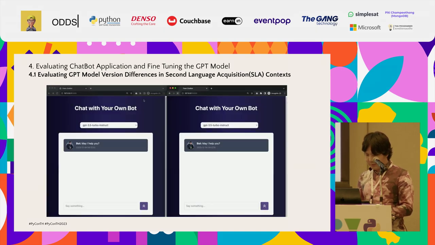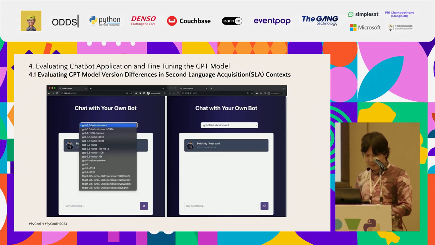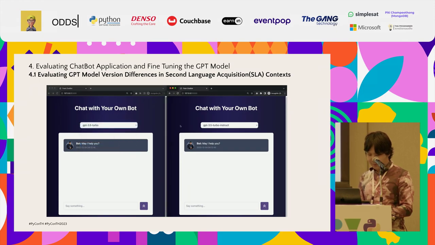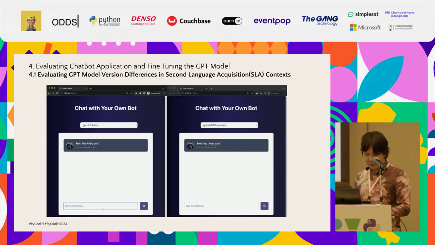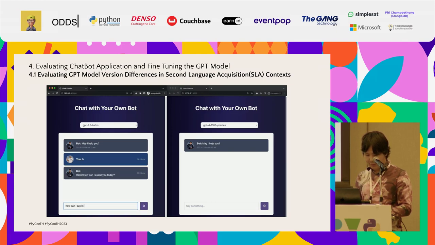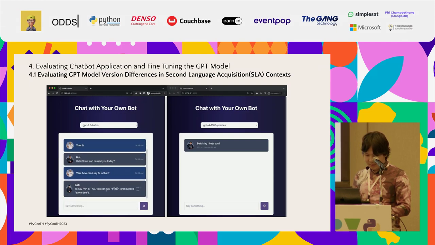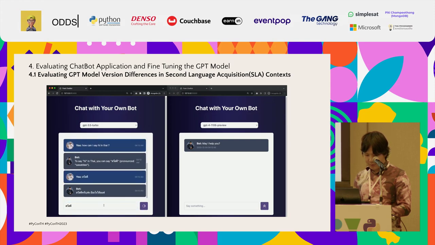So I'm creating a bot specialized in second language acquisition methods for learning Thai by fine-tuning GPT Turbo. First, I will compare GPT 3.5 Turbo and GPT 4 Turbo, which is also called GPT 4 Preview 1106, to understand the differences. I don't understand long Thai sentences, so I'm going to ask the same question to the latest GPT-4 model. GPT-4 provides detailed answers, but they can be a bit lengthy.